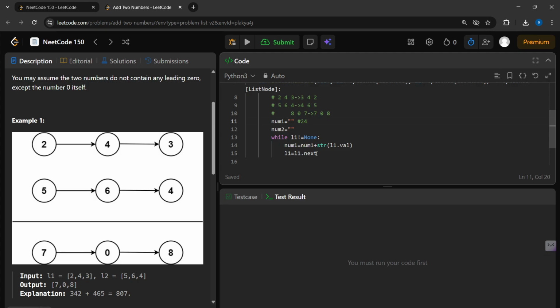Now what is L1 here? L1 is 4. What is next to it? That is 3. So now L1 will be pointing to this 3 node. Okay, now again the while loop will be checking whether that 3 is equal to none or not. It is not equal to none, so it is going into the loop.